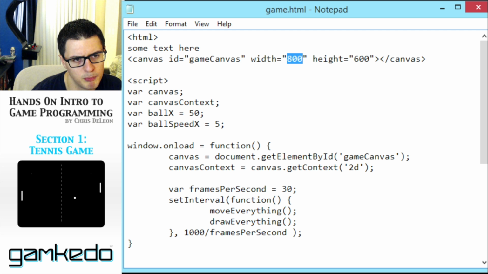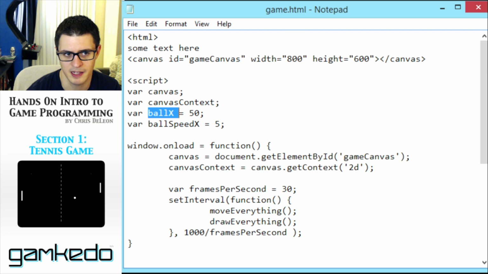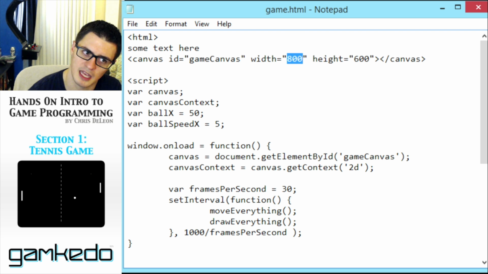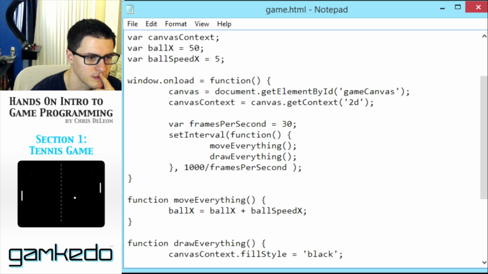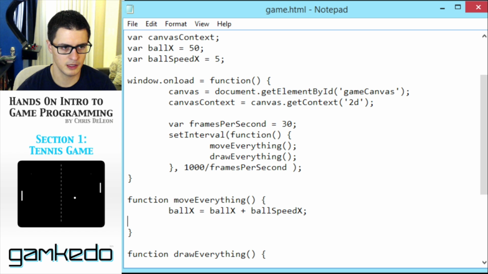So if the ball's horizontal position, ball X, exceeds that width, then let's have it flip directions. All right, let's go inside and add that logic. So if ball X is greater than, we know what the number is, 800. We'll fix that in a second, we don't have to hard code it.